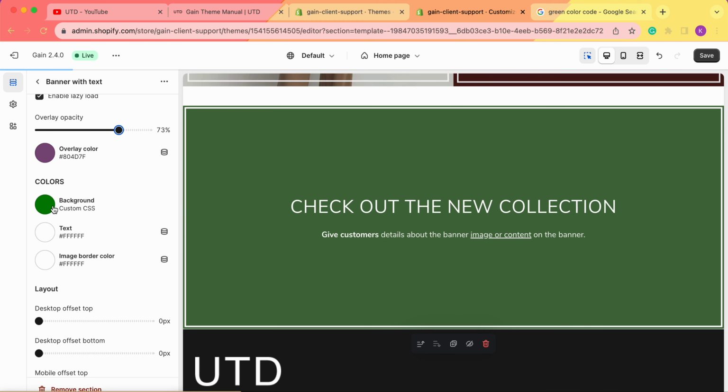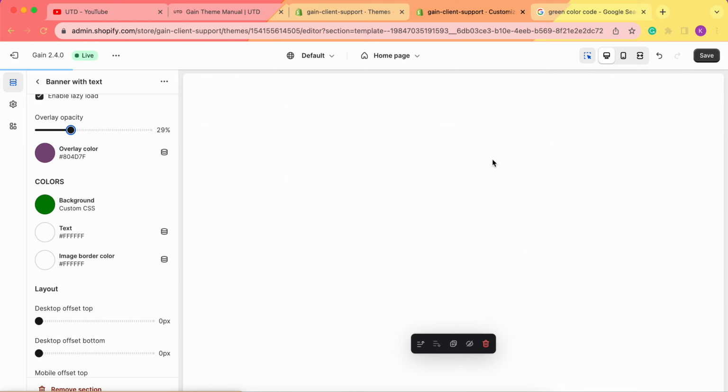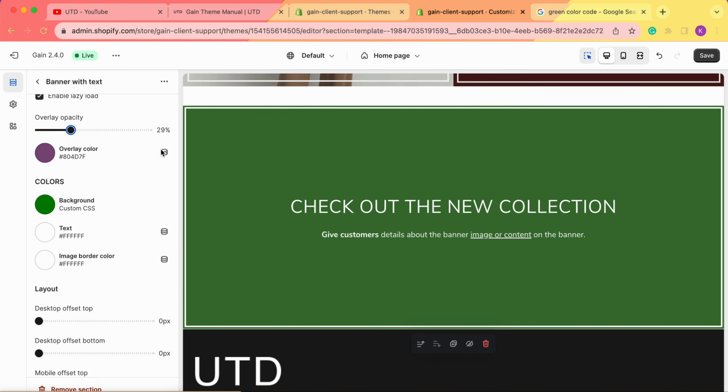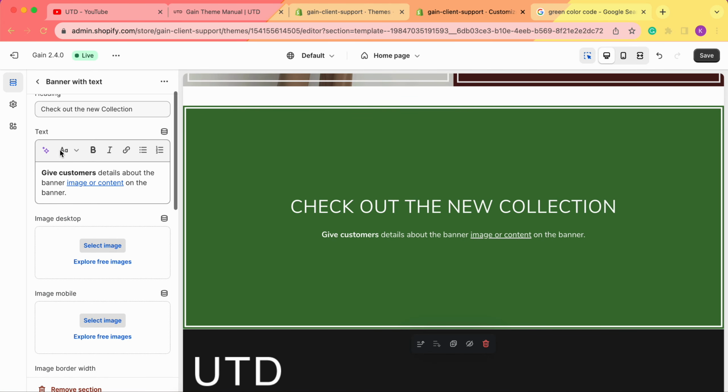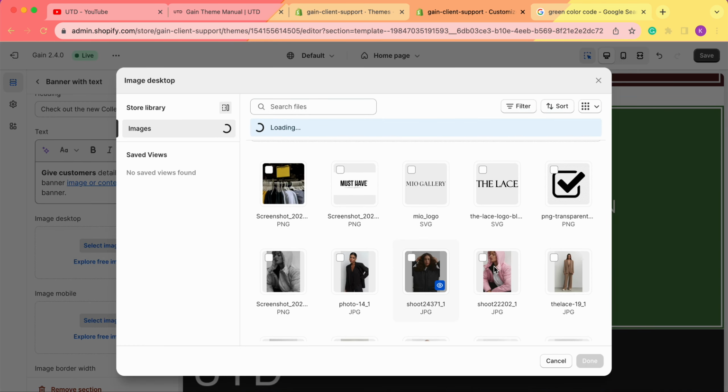Or we can decrease it back to as it was. So keep in mind that even if you add any changes to the colors in here, but if you still have the image added as your background of this banner with text, then it won't matter because the image overlays over the color, so you will not see any of the changes. So now let's move it back to the image. We'll take a look at how it looks like from the mobile view and from the store. So let me just add the image back here.